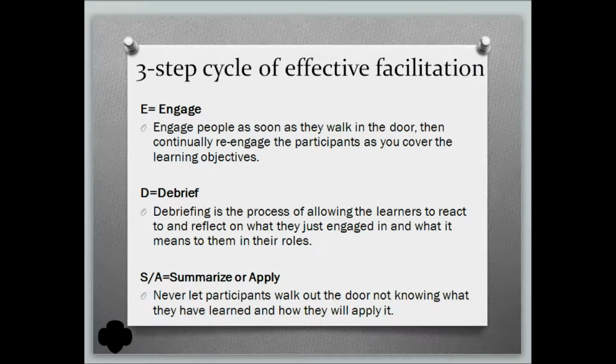Now we've got our learning environment set up to empower our learners, and we know what to expect from adult participants. Let's consider the how. What's the most effective way to reach those learners? Here is the three-step cycle of effective facilitation.